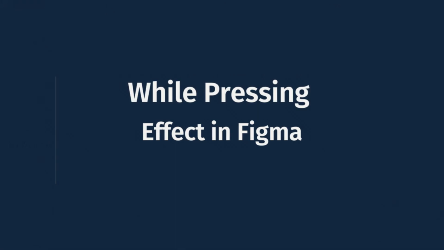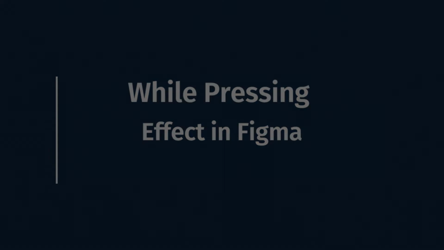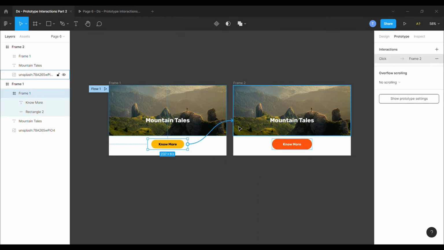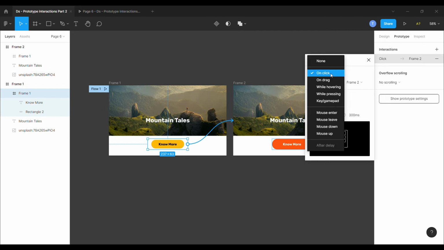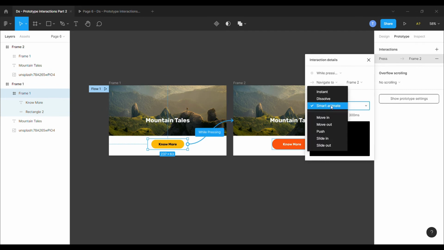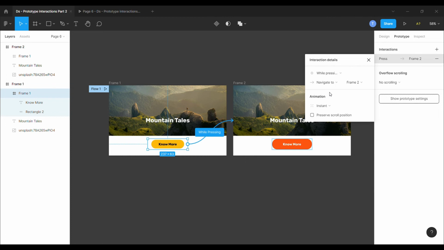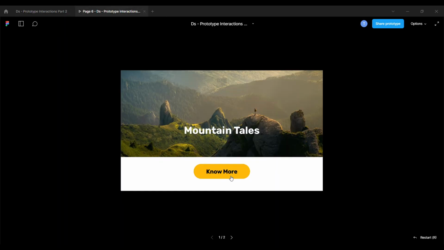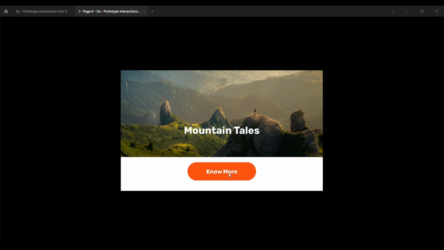Now, let's move on to the second interaction, which is while pressing. For this, select the button and connect it to the next frame. In the interactions, set the interaction to while pressing, animation to instant, and let's preview the results. In the preview, you can see how the button instantly interacts while pressing it. Basically, in this, the interaction will show when the user will press the button.